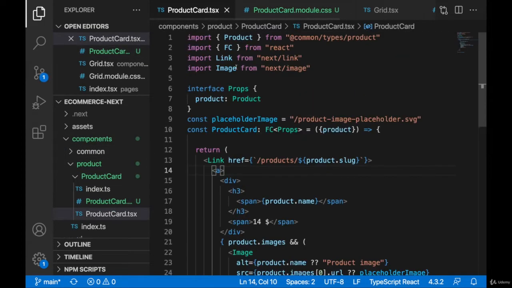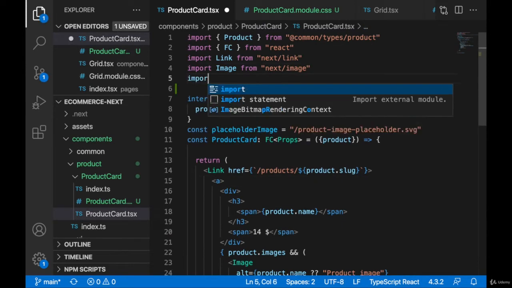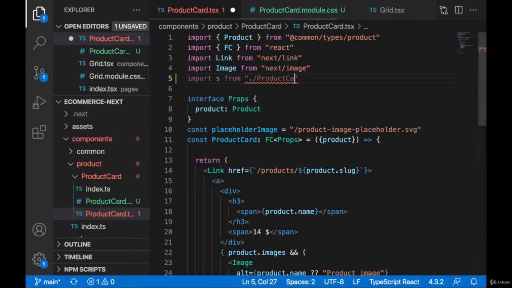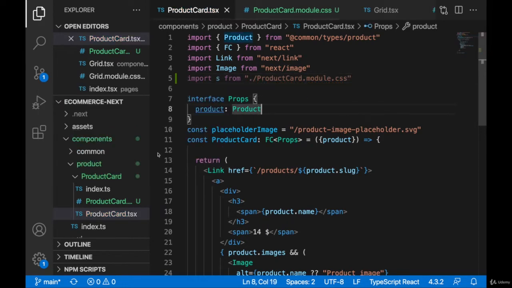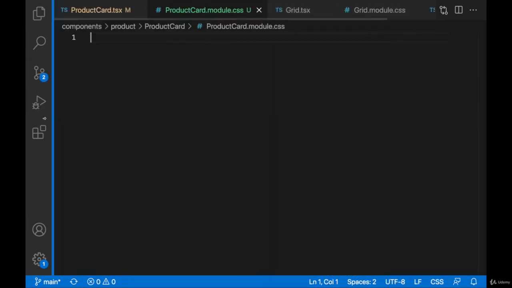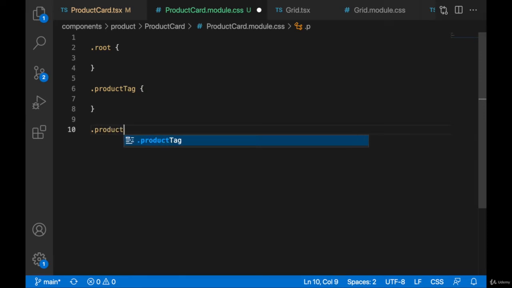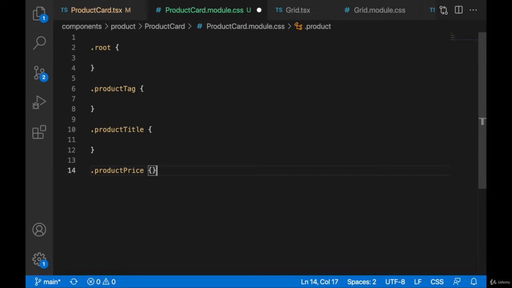Okay, let's import this styling. So let's write here in the product card, import styles from product card.module.css. All right, perfect. And now we can apply styling. We can write here classes. We'll be writing the root class. And then we will have our product tag class. Then we have a product title, and then we'll have a product price. Okay, now we have to apply these classes to the particular elements.